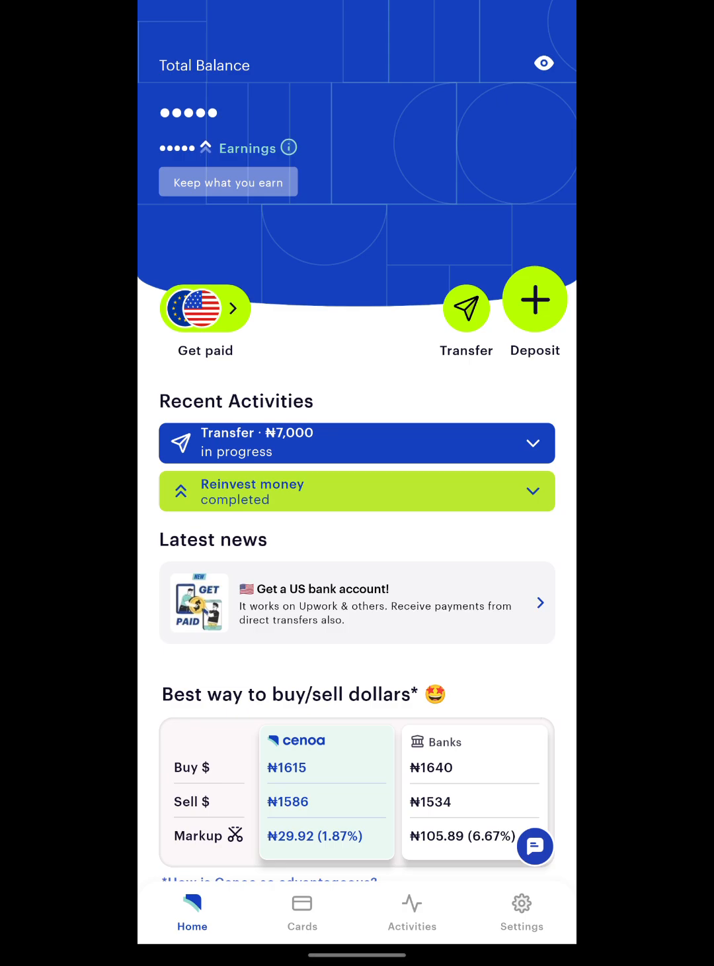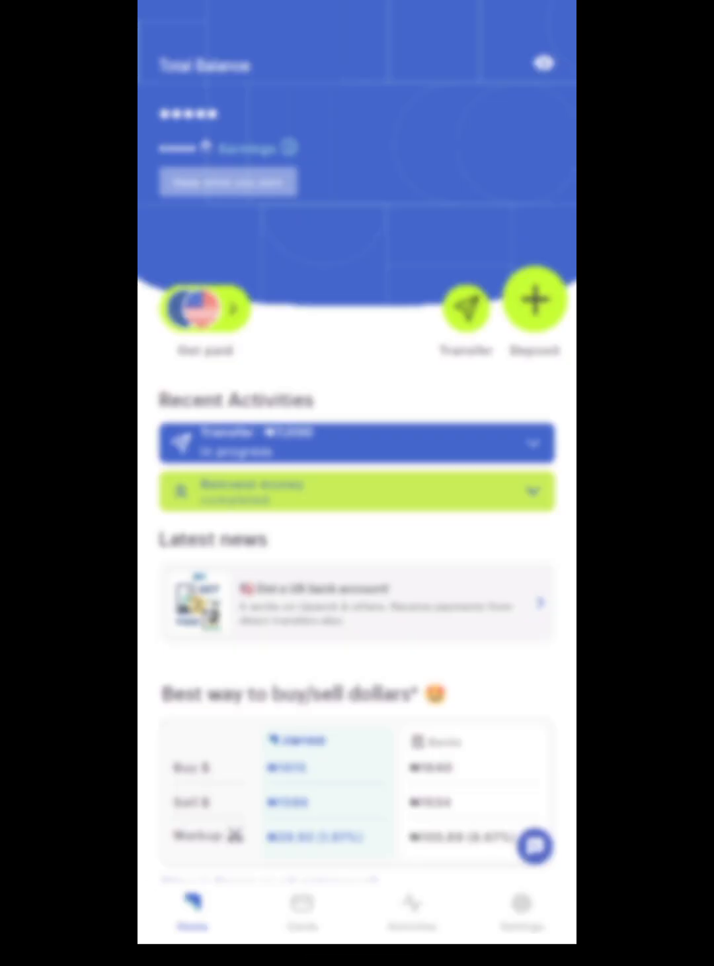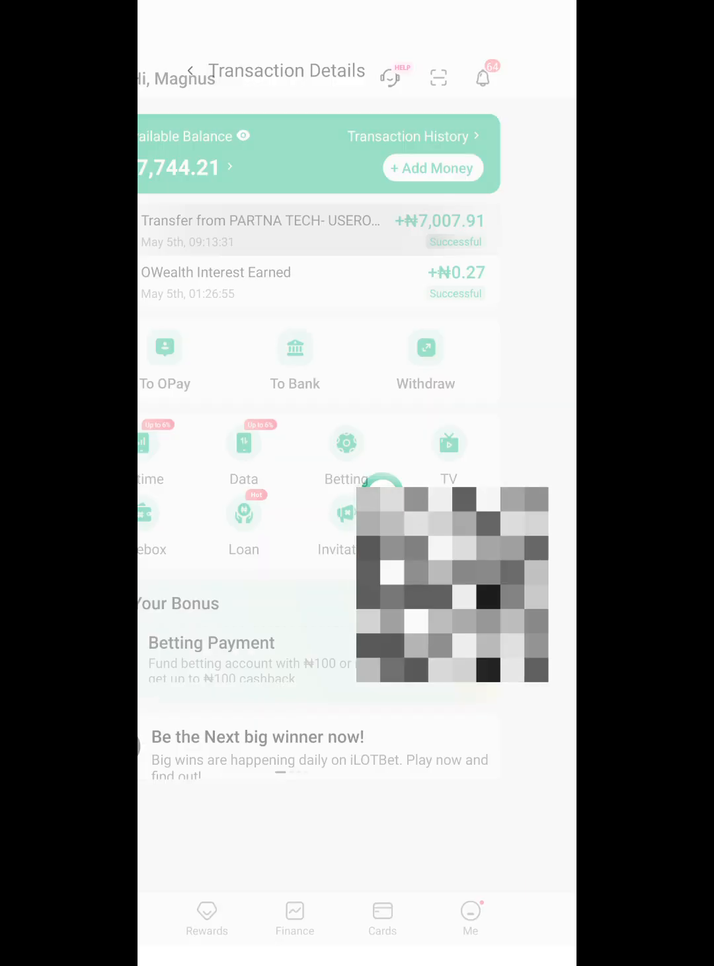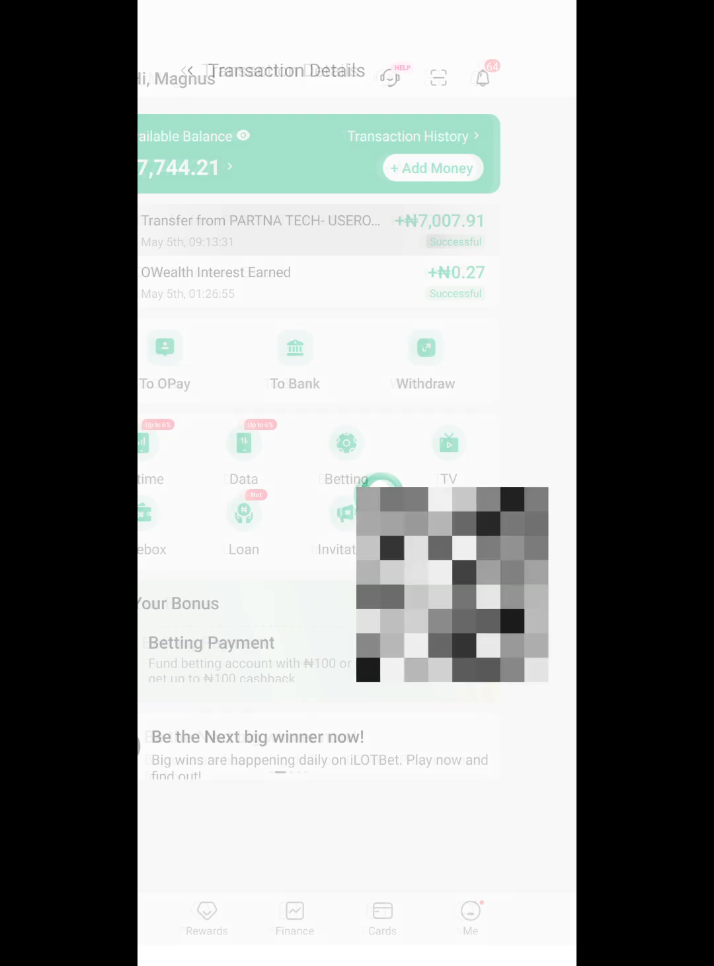So let me show you my OPay real quick so you see when the money came from them what it looked like. So this is my OPay. As you can see, the 7,000 naira is here. It says from Partner Tech, but as you can see, that's the 7,000 naira, and that is how you can withdraw your money directly from, of course, this platform straight to your OPay account.